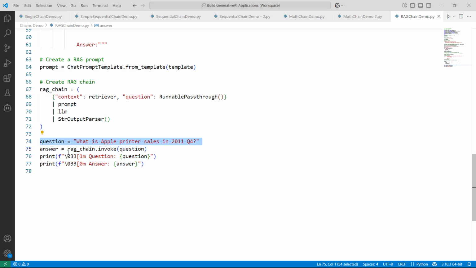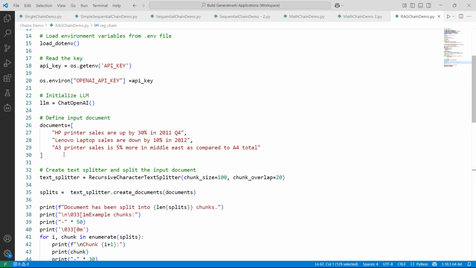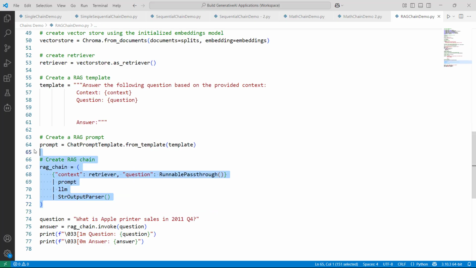This is the question we asked, and we are trying to call the invoke function which is inside the chain. So we are passing the question, so we are getting the value of the answer, and we are just trying to print them here, right? So this is how you can create a RAG chain. Instead of this input document, you can replace this with any other input document and try to experiment with this, right? So this is how you can create a RAG chain.